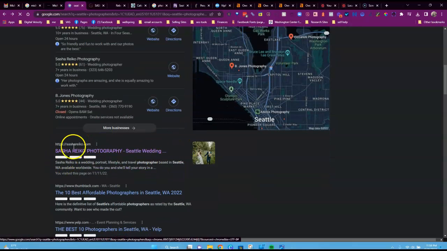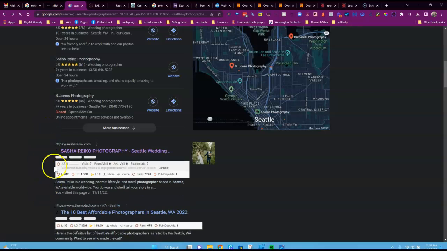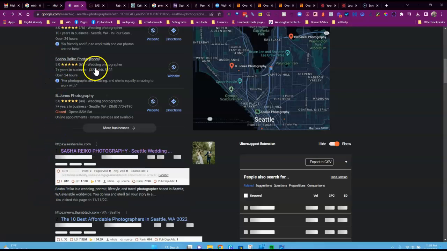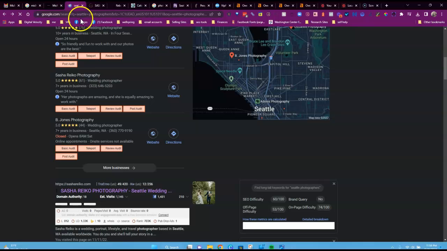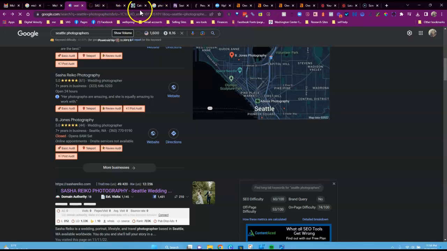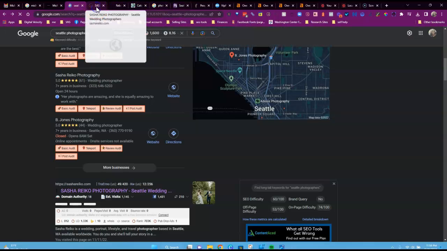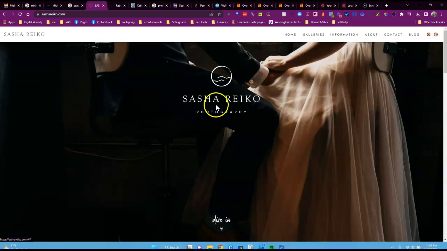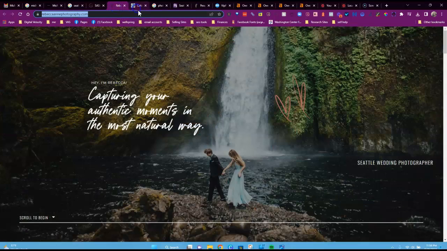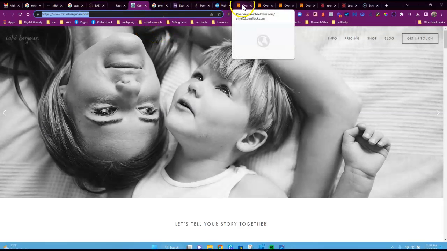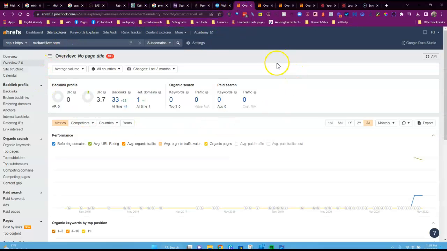Then down below is the organic section. And this is where your website comes into play. So I put you up against a couple of different photographers in Seattle. Sasha Ryko kind of comes up top in most everything, and then there's a couple of other ones too. I use this tool called Ahrefs, and this is your website plugged into here. You don't have a page title, which is super important for ranking.